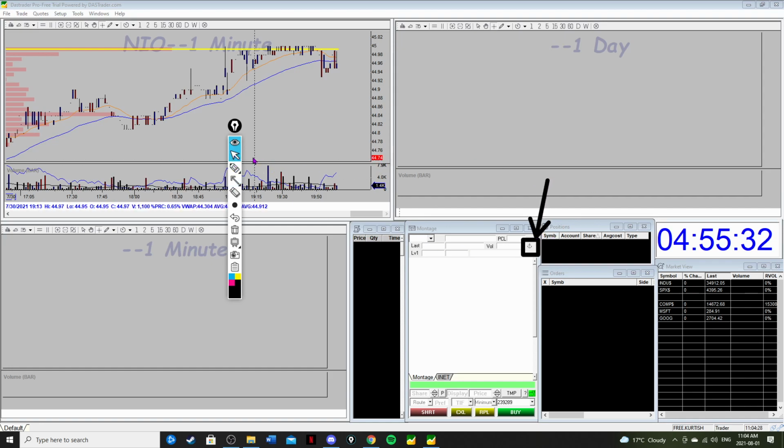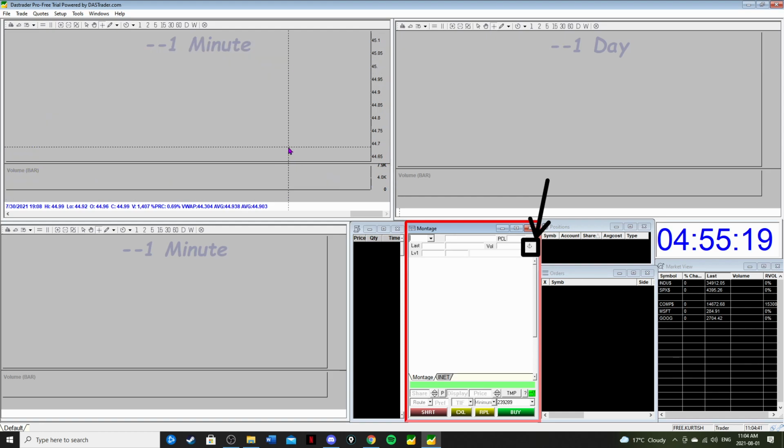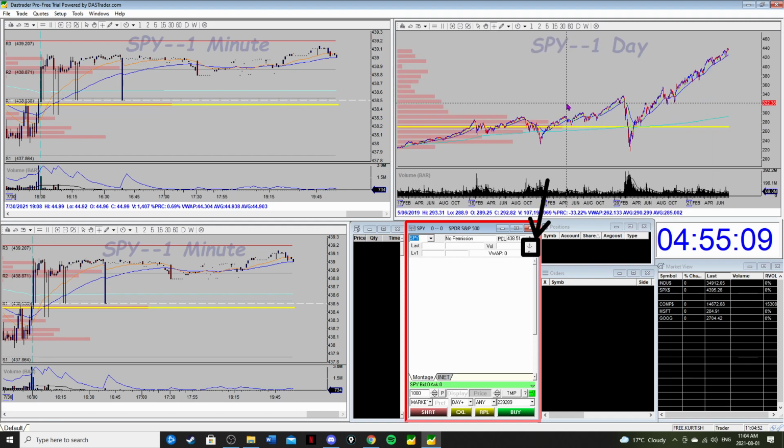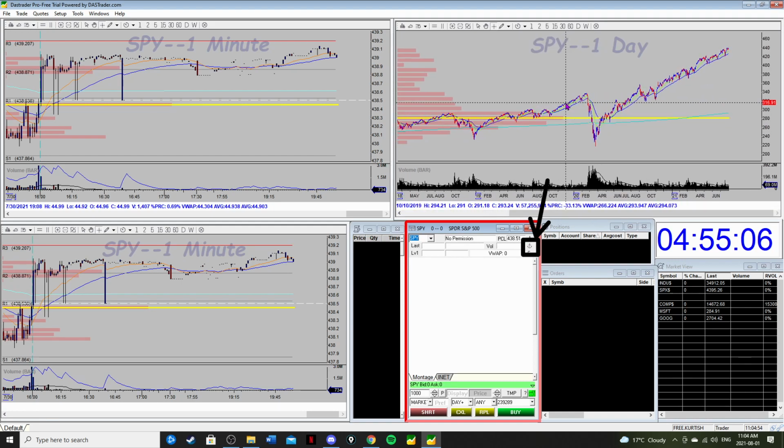So we're going to take our mouse now and click on that anchor and drag it over to every window it lets us, whatever we want linked to this montage. You don't have to do it to every window. So if you watch what I do now, I'm going to type in SPY. There we go. So everything's linked.